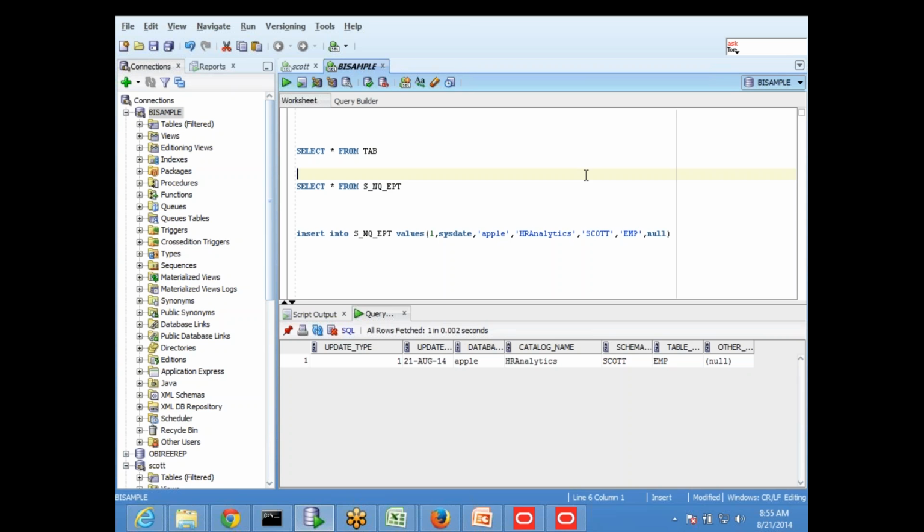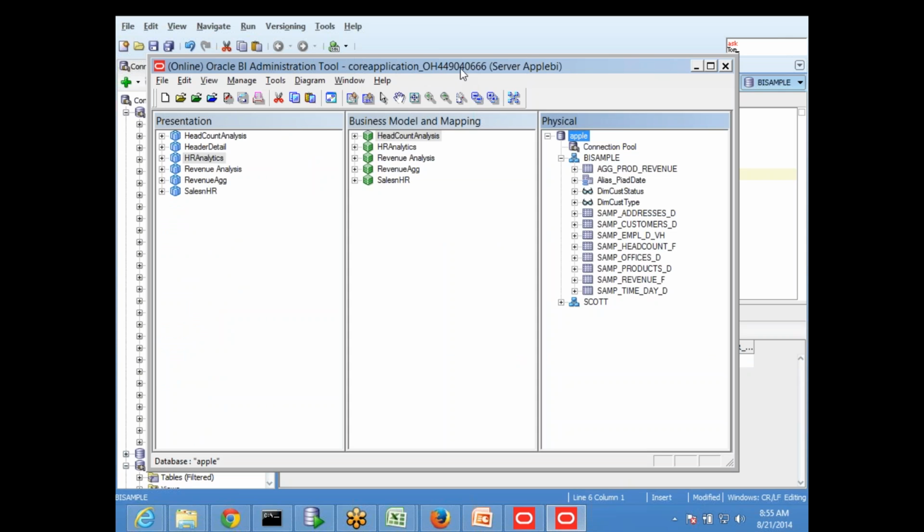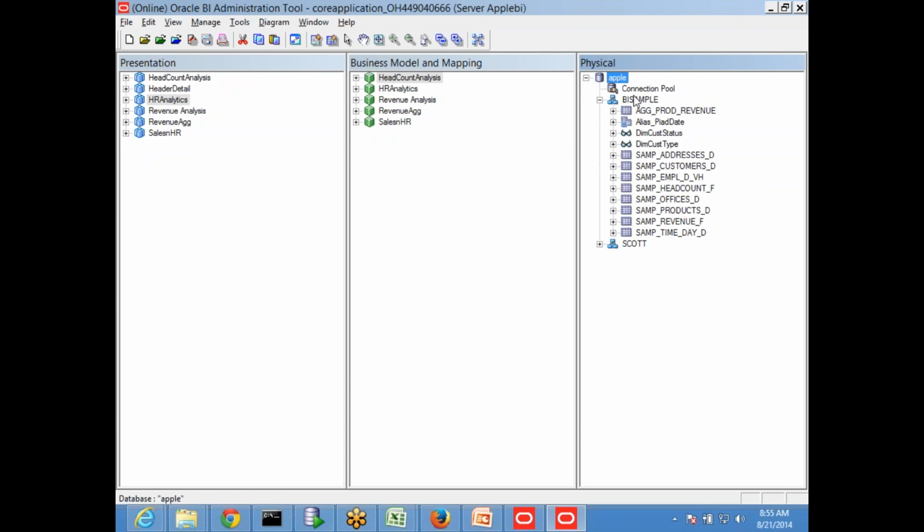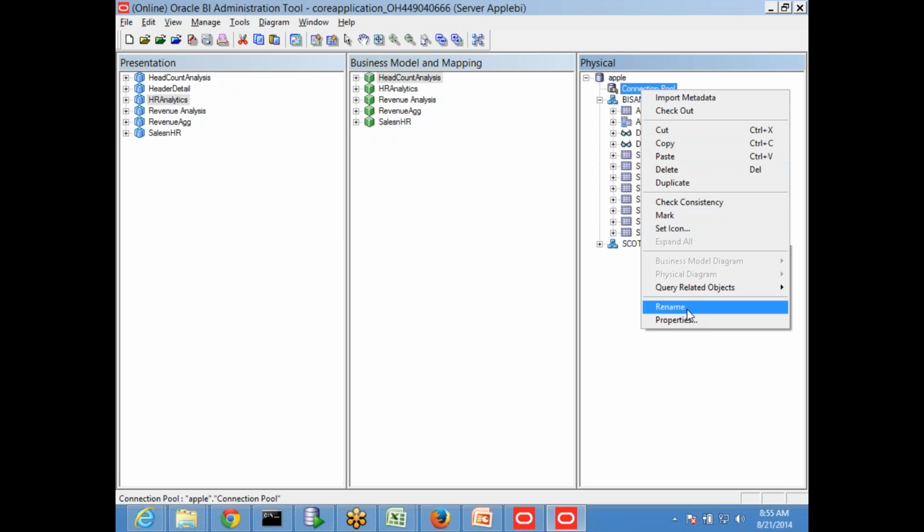Now, once you have this setup ready, and it should be a continuous process, then what you do is go to the RPD and try to import this table into your OBIEE.